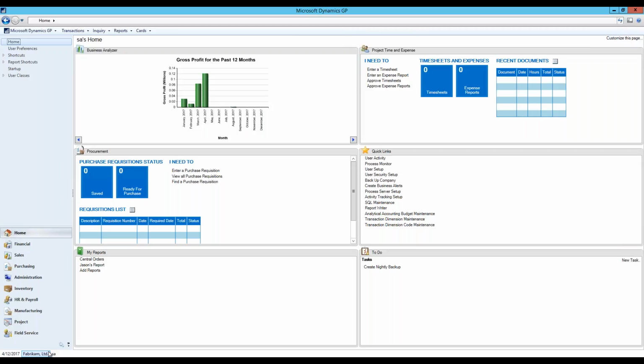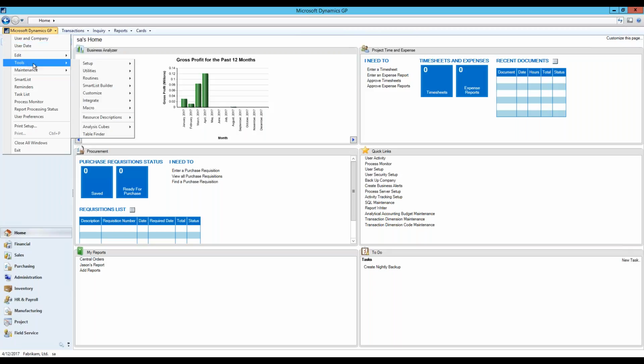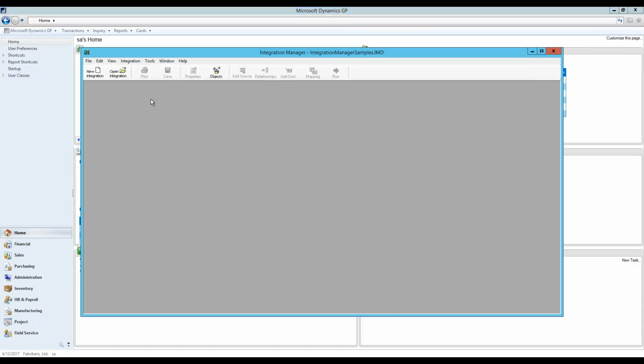Now, there are different ways to launch Integration Manager depending on how your IT administrator has set you up. But I recommend actually launching it from inside GP itself. It just ensures that you actually have GP open, so make sure that you haven't missed a step. But it can also be run as a standalone application. To get at it from GP, you're just going to go to the GP menu, Tools, Integrate, and then Integration Manager. And this brings up our Integration Manager window.